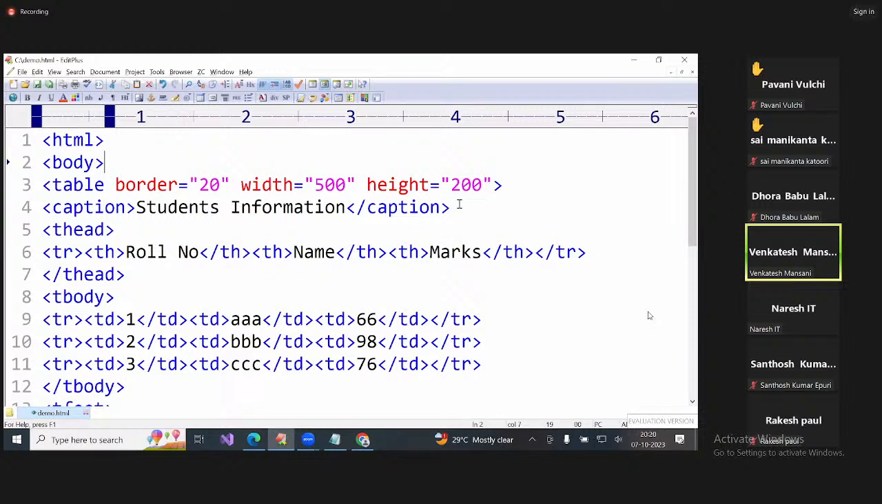Notes I shared in Google Drive. Okay. I think you also received a Google Classroom link, but that link is not working, so just use Google Drive only. I shared in Google Drive.